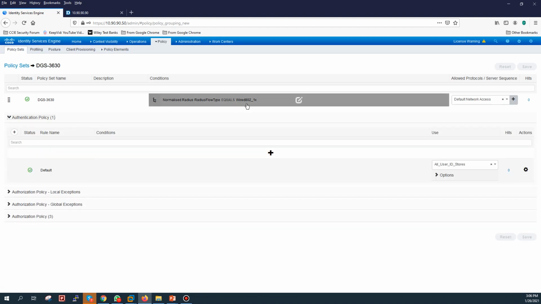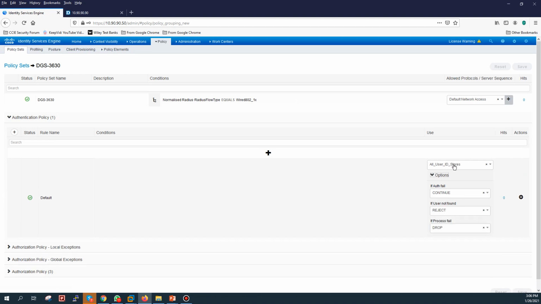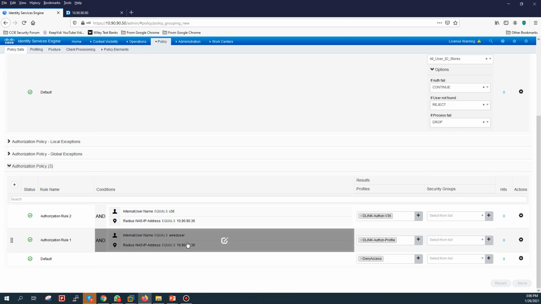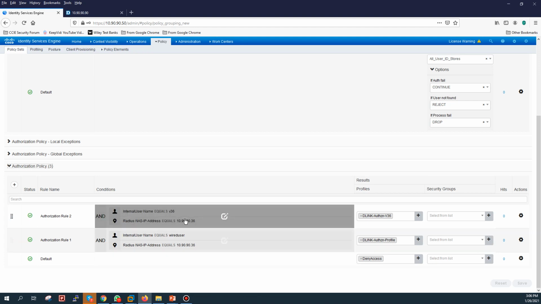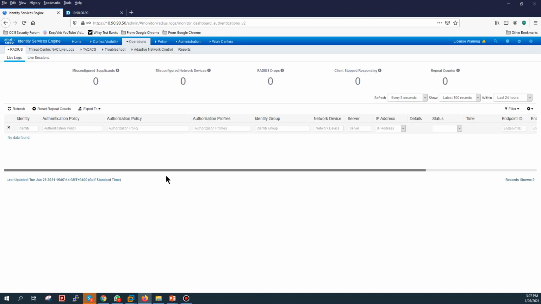The normal method is void 802.1x default authentication protocol, and the ID stores are the internal ID store of Cisco ISE. And under the authorization, if void user and NAS IP is 36, he will receive the authorization profile, and if the user is v36, he will receive the v36, meaning the VLAN 36 tag, and this ISE will automatically and dynamically assign the VLAN 36 to the user. This is the only ISE part. That's it. I will go to enable this operation logs.